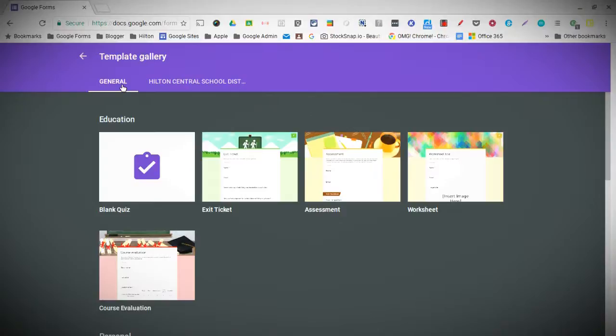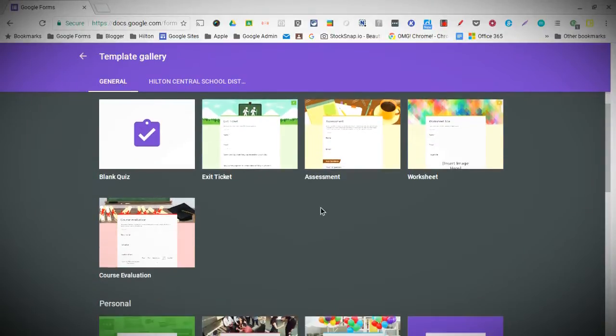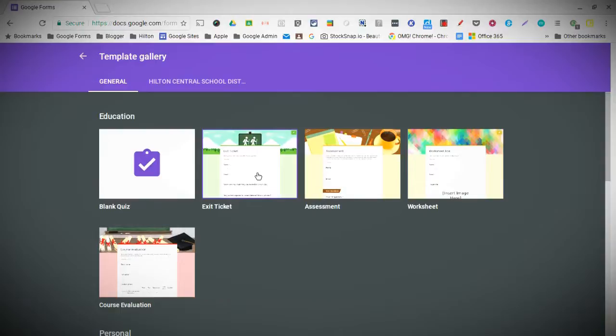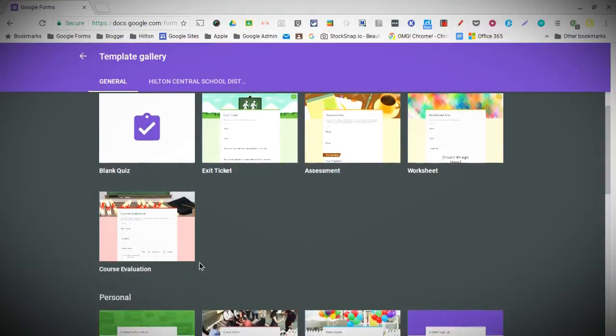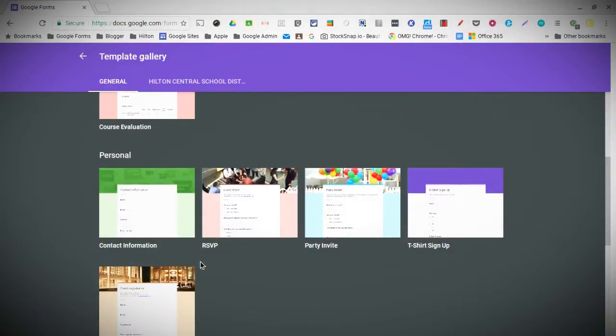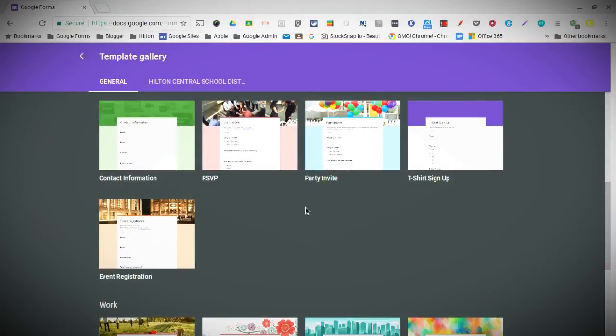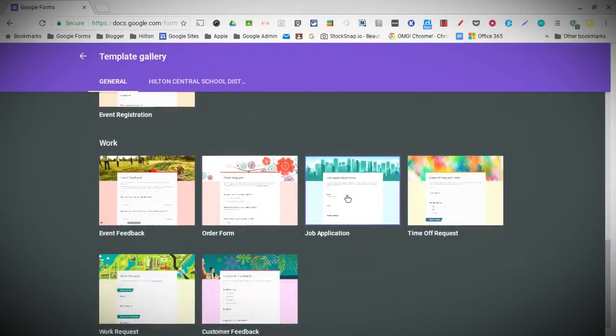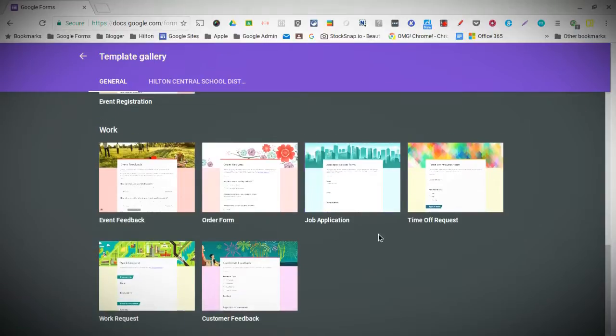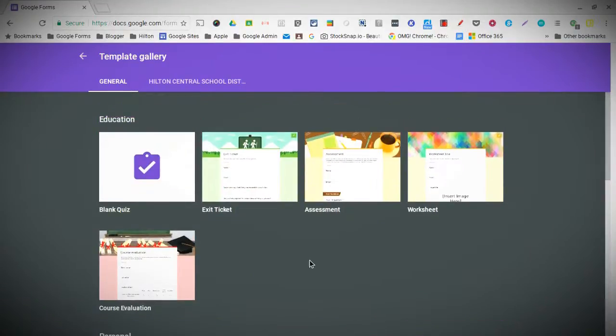But if we click back on this general, they have these fun templates like a blank exit ticket, an assessment worksheet. It just has a couple of models of questions. There are some personal forms, party invites, registration forms, work forms that may or may not be applicable to you. So they do have some templates here, but then of course you could always just make your own, either a blank quiz from here or just from the blank at the beginning.